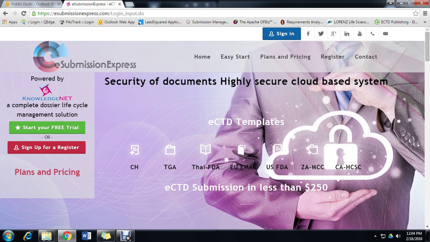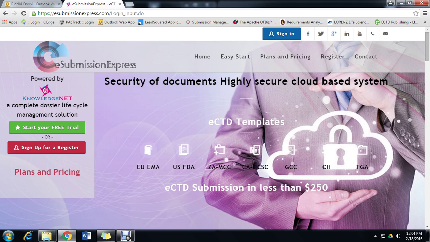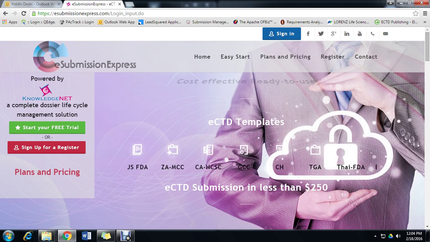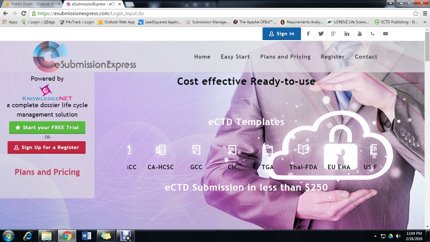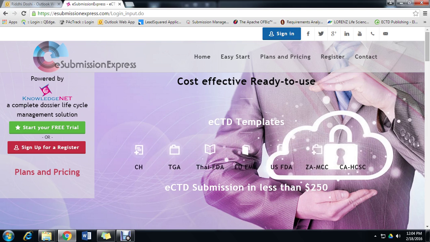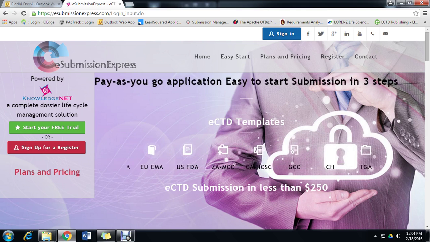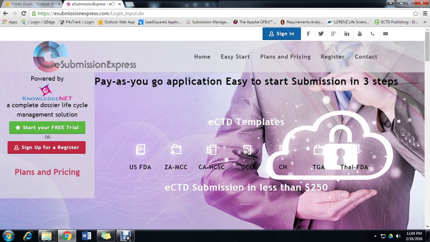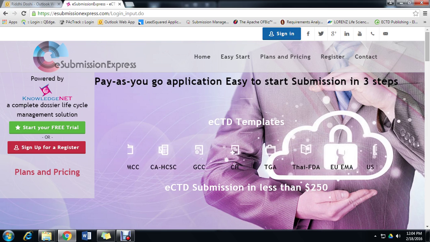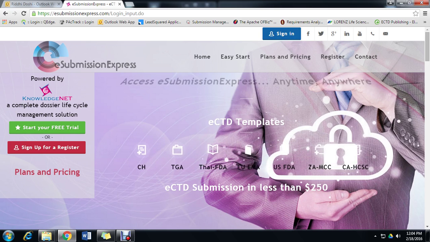Starting with the free trial, you get a template of a particular region created, wherein you just have to start uploading the dummy files or maybe the actual files, because it's connected with your own drive. Just upload the documents, compile the whole dossier and publish it, and you'll get a published folder in your own drive.